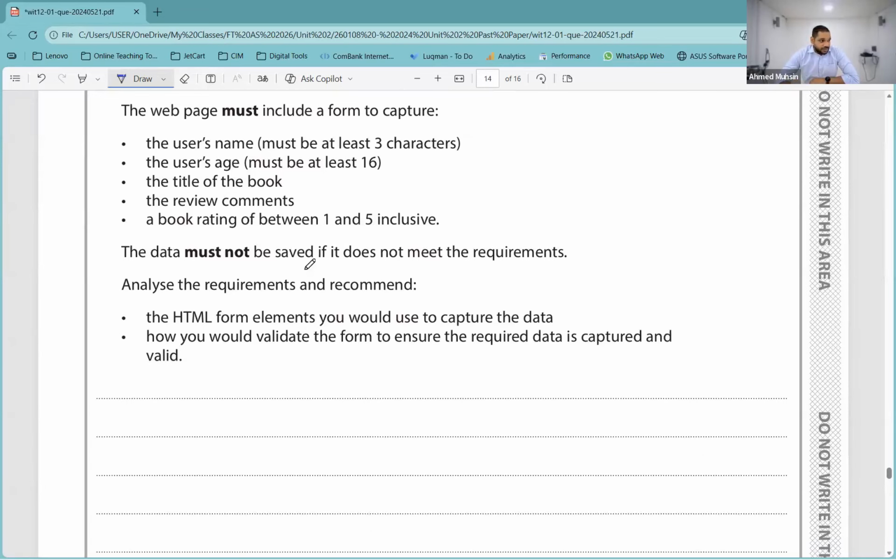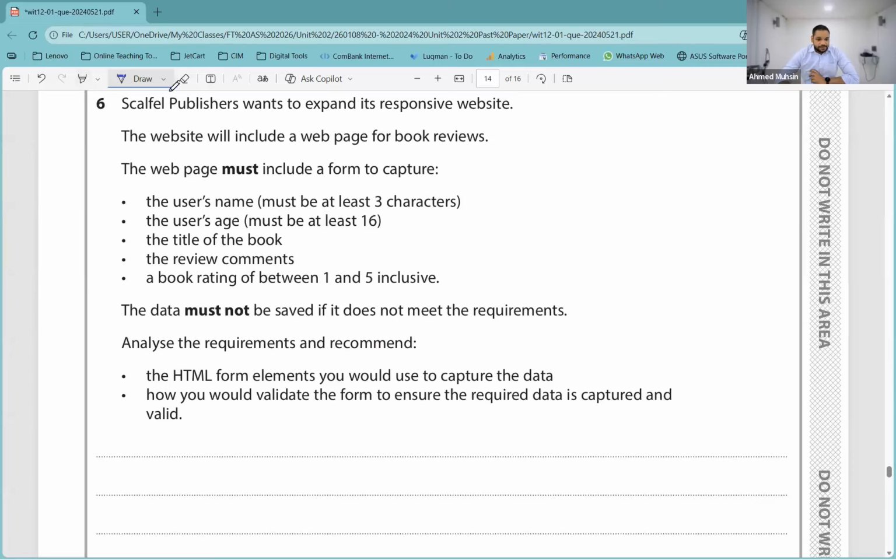So analyze the requirements and recommend. Analyze what's needed and then give recommendations. The HTML form elements you would use to capture the data. How you would validate the form to ensure the required data is captured and valid. So, boys, girls, how shall we do this? Everyone, number 1, the HTML form elements you would use to capture the data.